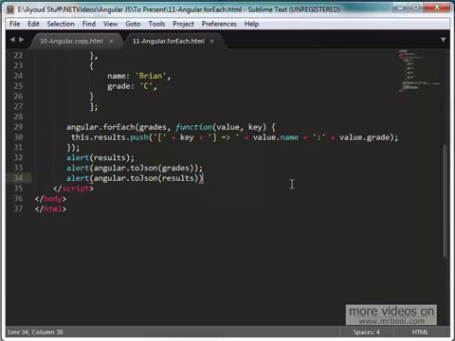And by the way, there's angular.fromJSON as well, from JSON to JSON. So let's work with some more functionality. Let's say, is grades an array? Let's do this.